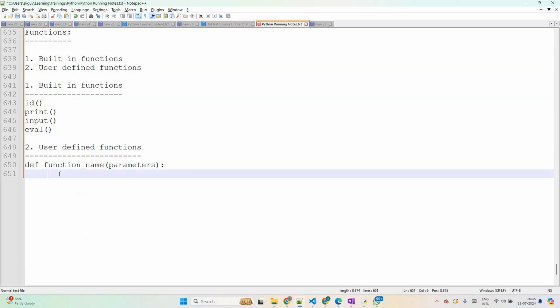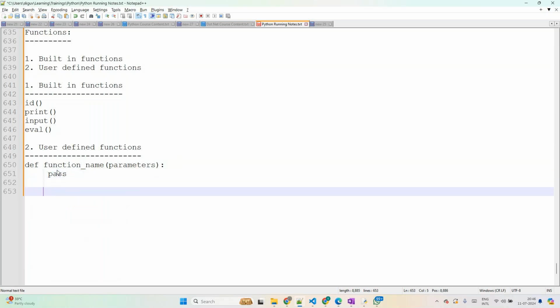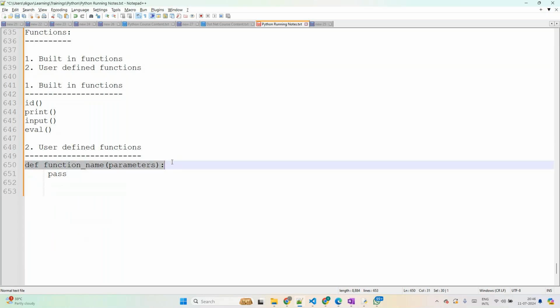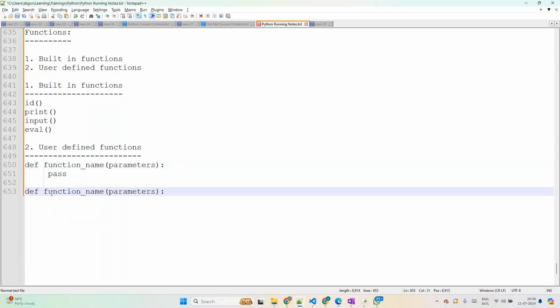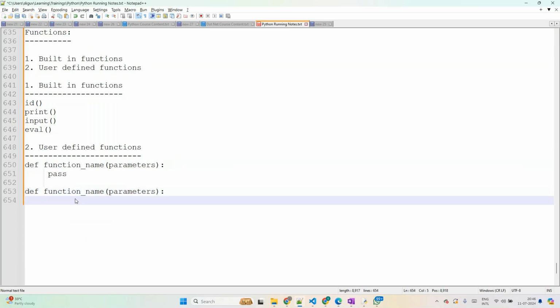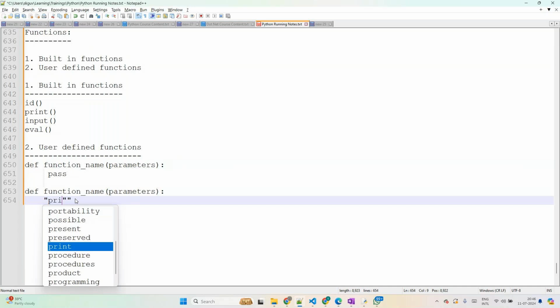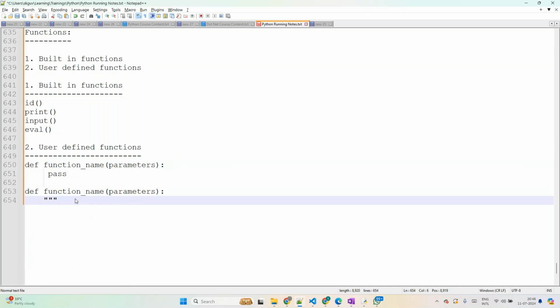It is not enough. So if you want to declare a dummy function or empty function, you should use pass. Otherwise, you should write some logic inside the function. You can write it like this also: print functions, anything, any logic.